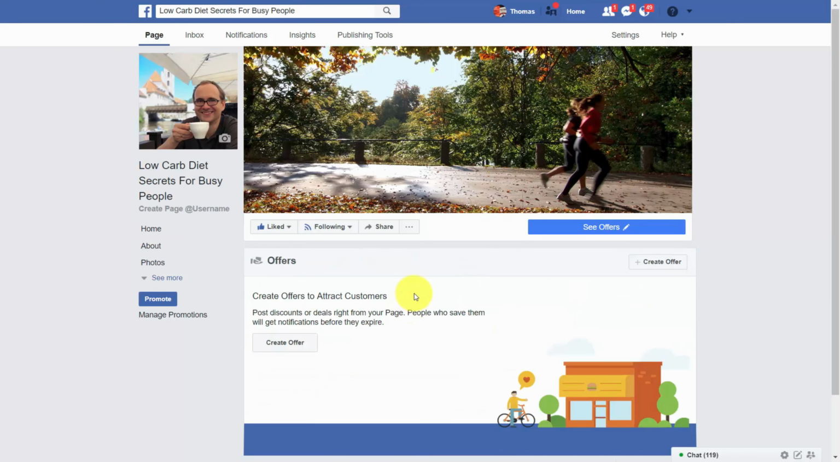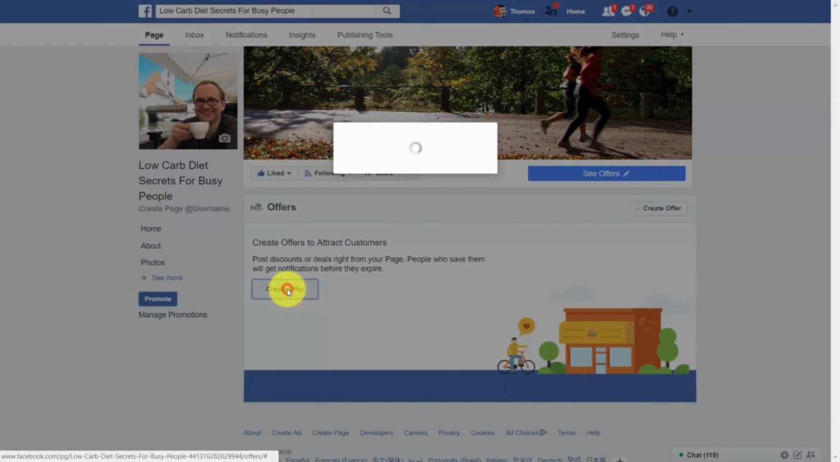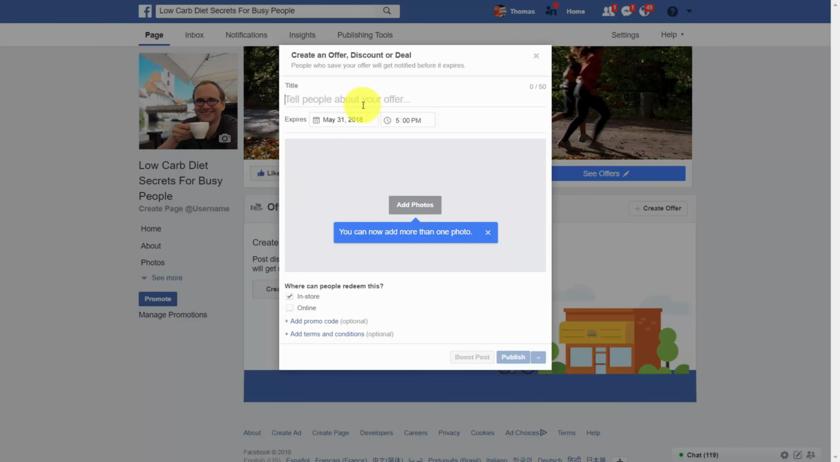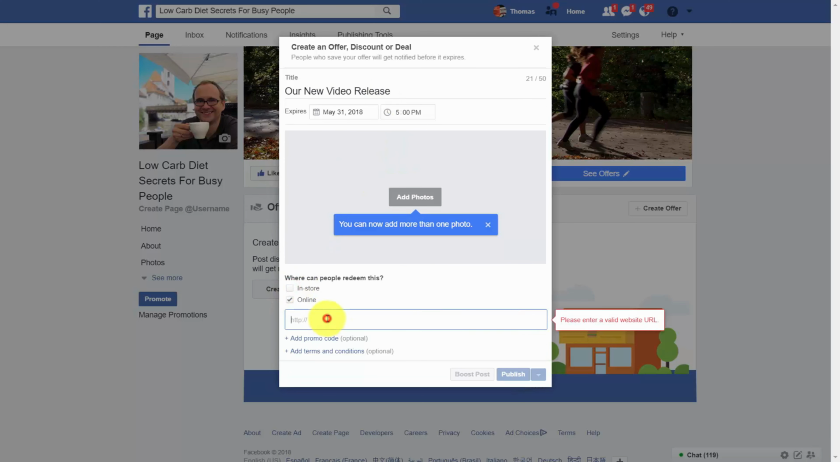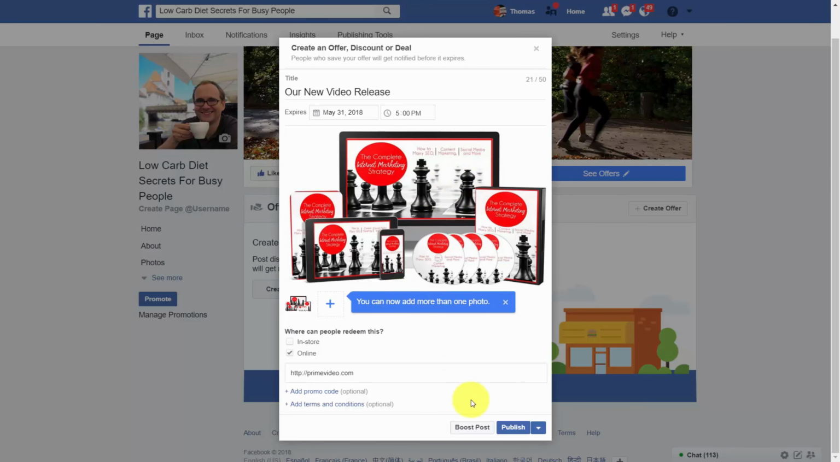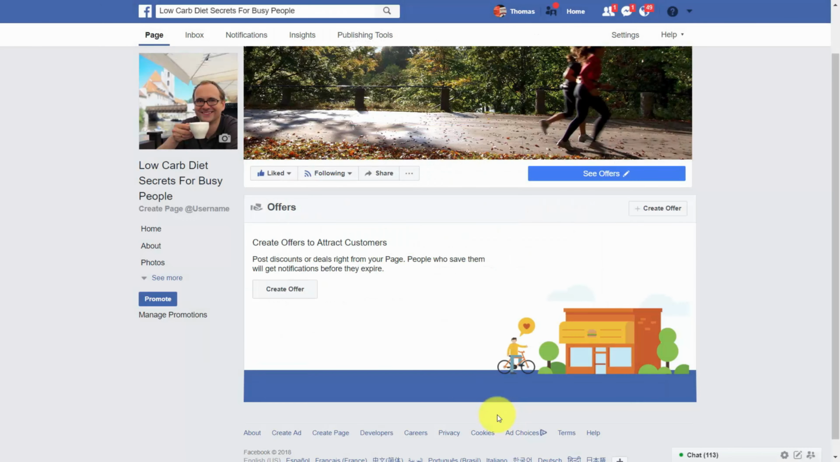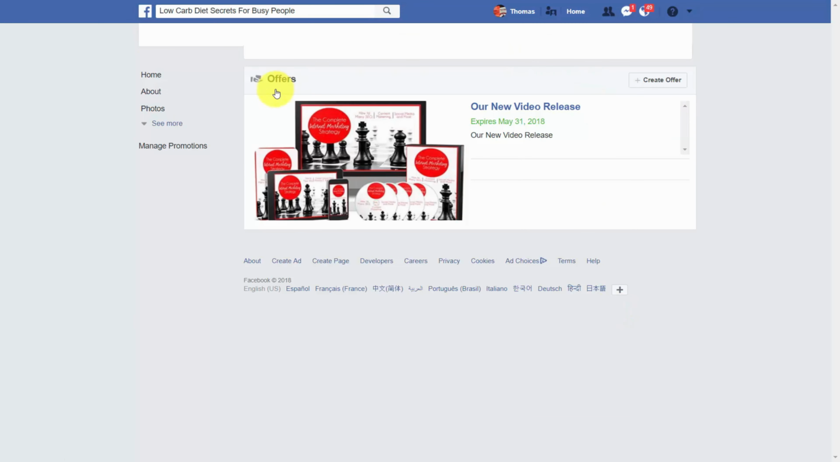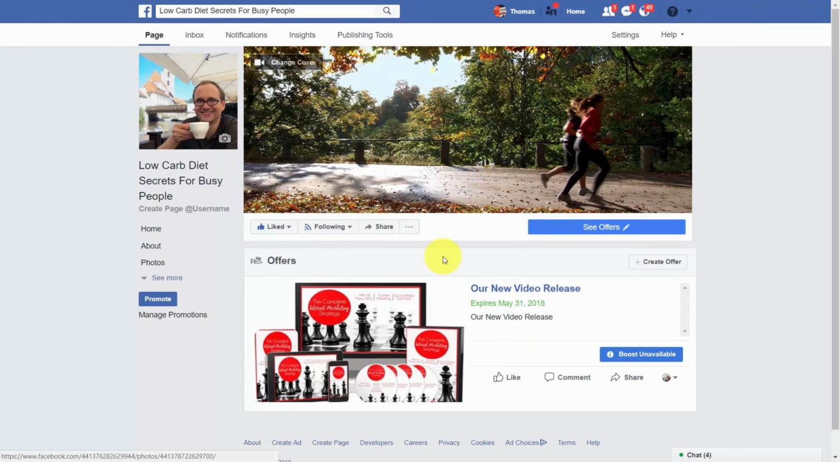We'll then come to our page and then we'll click Create Offer. And then we'll tell people about the offer here. They will redeem it online. We will write in our URL and we'll put in our promotional photo. And once we do that, we'll then have published our first offer. Our offer will then be ready, and then when someone comes to our offer or they click the button, they'll be able to see all our offers, and we can begin to use this page in order to announce our videos as they are being released.